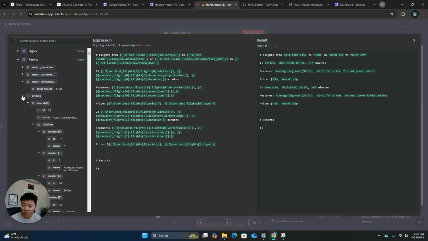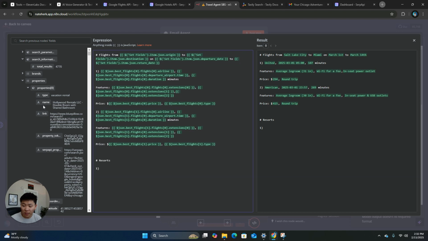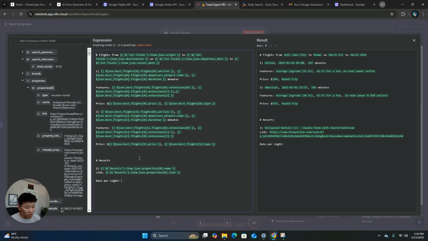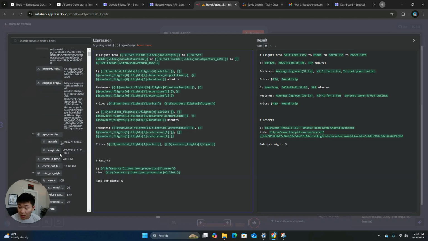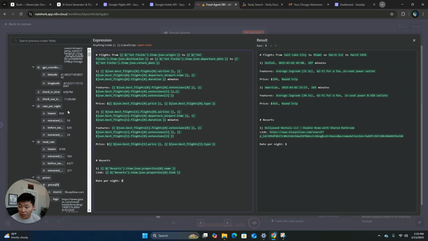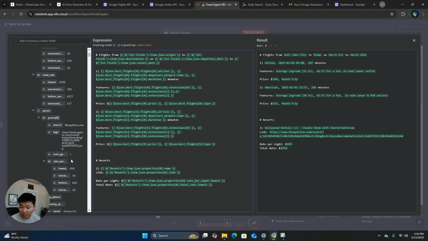So we have our parameters, we have our brands, we have our properties. Let's try this again. So this should be green now. There we go. Okay, so there's place 1. Let's give it a link. There's resort 1 with a link. Now let's give it rate per night, which is going to be money. Rate per night, lowest, we'll grab this. We'll say total rate, lowest. And I remember seeing something about like a deal.